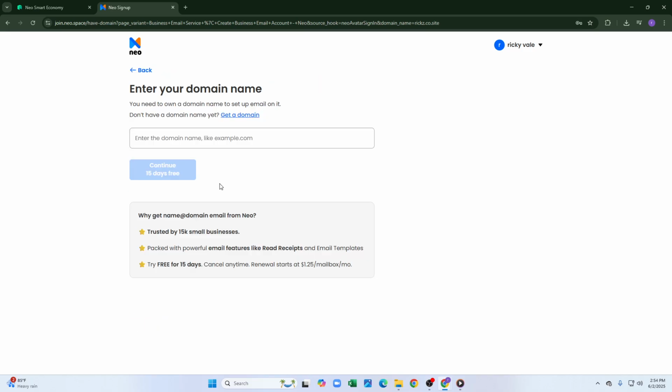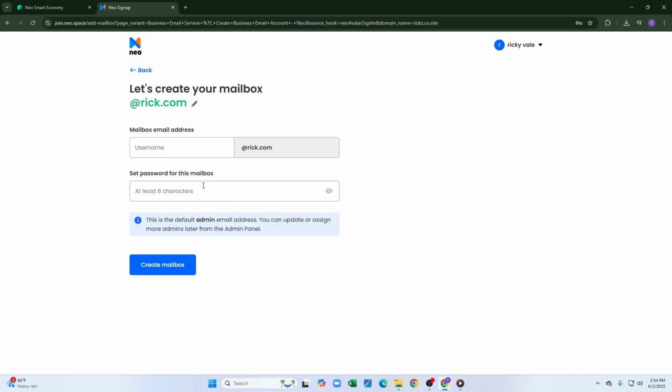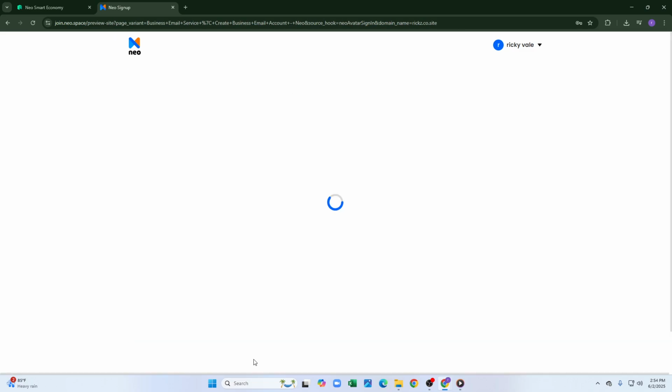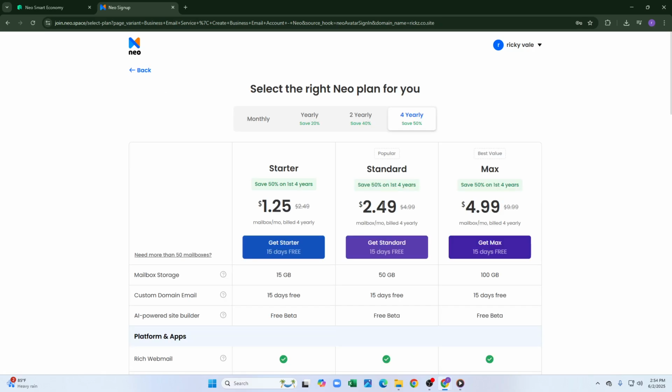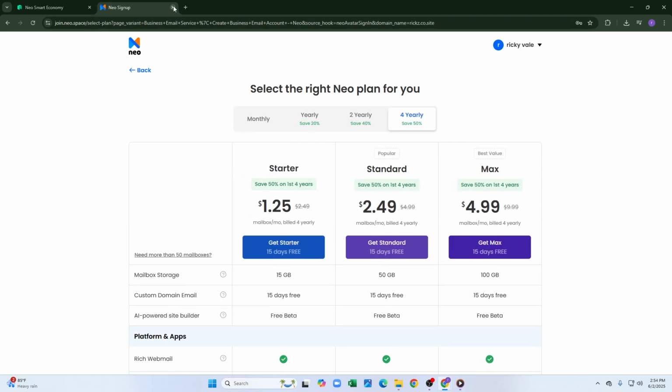Which domain can I use? Continue with my domain name like example.com, rick.com, and I own the rick.com domain. Okay, continue. In 15 days, a free email box like Ricky. Let's leave again and search for this, create mailbox, and it's just me. Skip this part and click on continue. We'll just have to buy a starter pack. We will not buy the starter pack, I've just made this video to show you that.